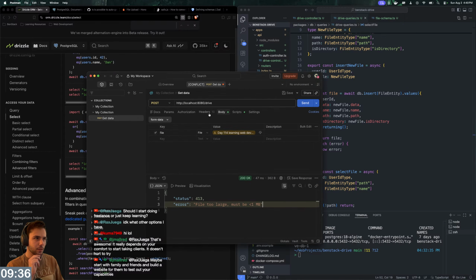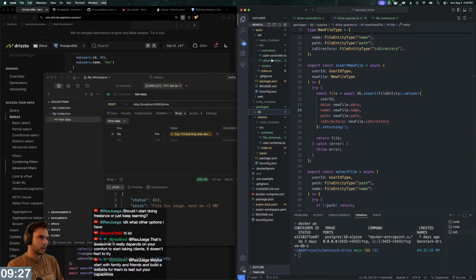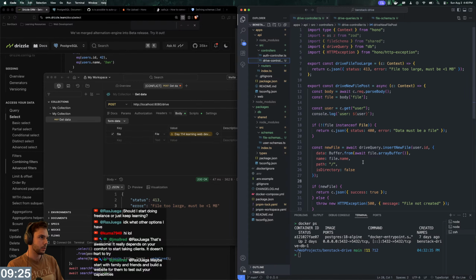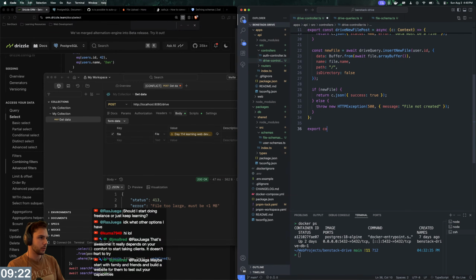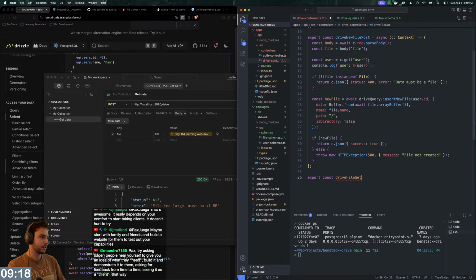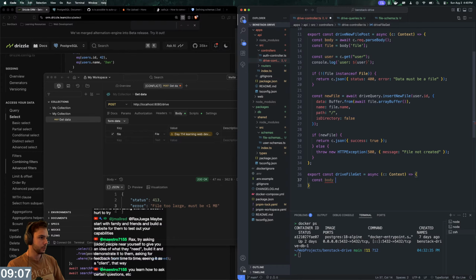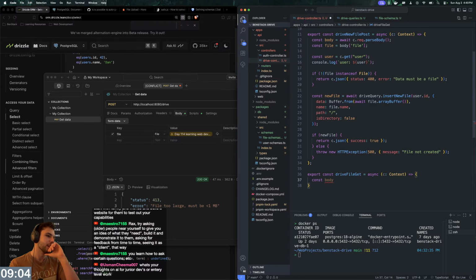All right, so let's see if this even works. And then what we'll do is we actually need to add that router, don't we? Or that controller here. So what we need to do is export const drive file get, I guess, is equal to async. And then we're going to say const body. Or would I get it from JSON, I wonder?